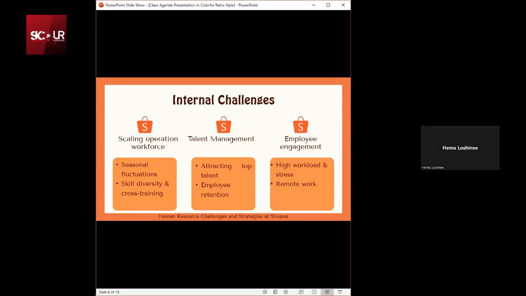For seasonal fluctuations, e-commerce platforms often experience seasonal peaks, such as during holidays or special promotions, leading to a surge in demand. Adjusting the workforce to meet these spikes while avoiding overstaffing during slower periods can be a delicate balance. Skill diversity and cross-training. This part is very crucial to ensure a diverse set of skills and cross-training employees for flexibility in different roles.